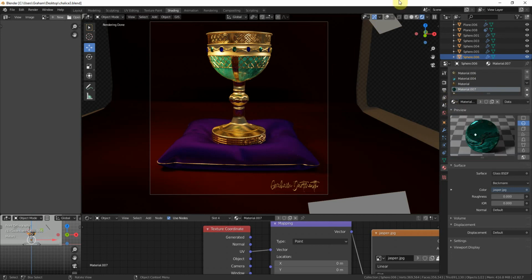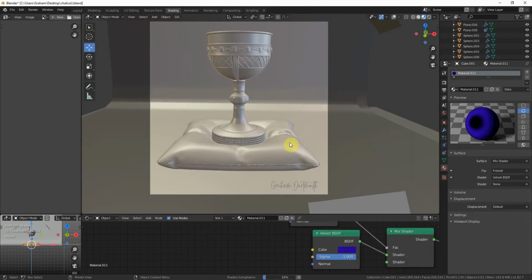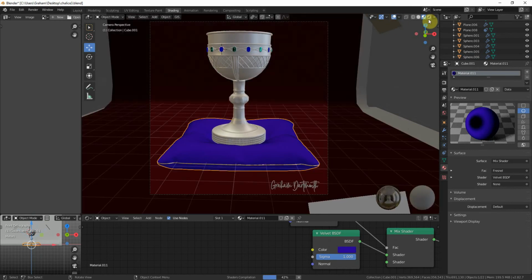So anyway, I want to append this velvet. I want to keep this velvet and append it into my library file. So let me just go to shade view. I'm going to select this velvet, and there it is, material 0011. So let me rename that. Let's call it purple velvet. Okay, I can save this file. And I can close it.